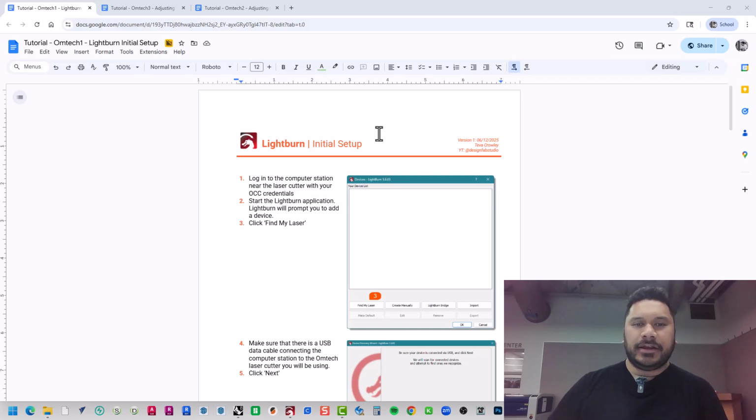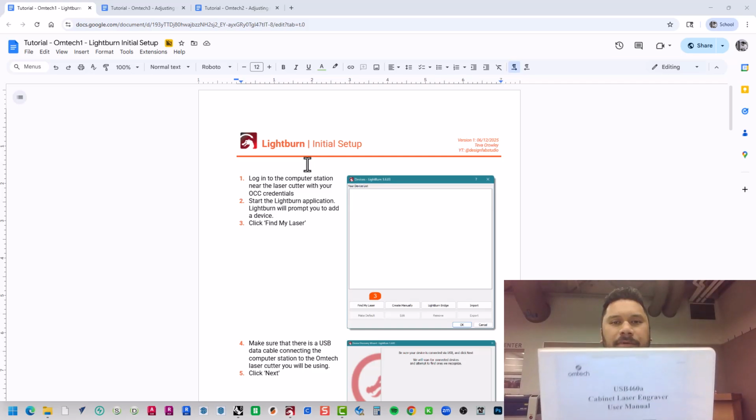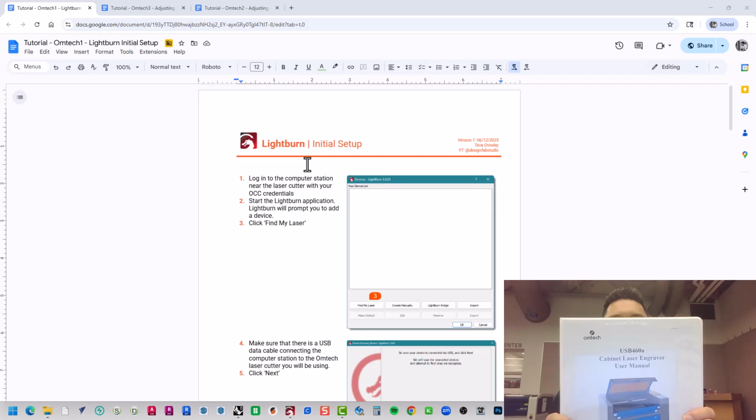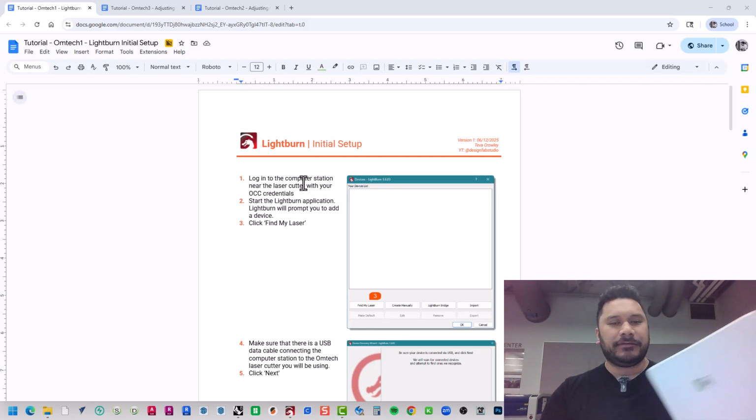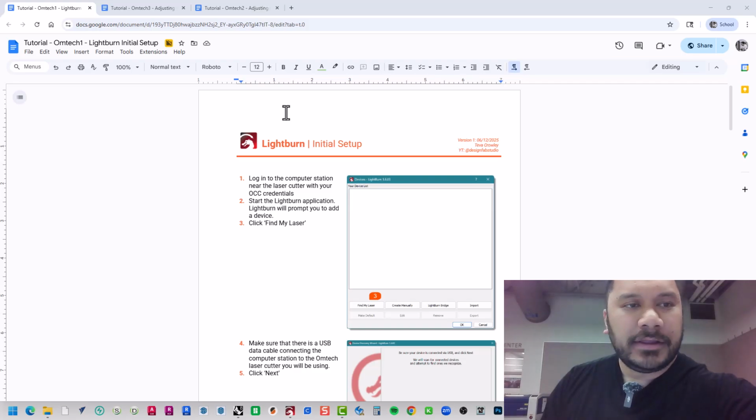Hi everyone. In today's tutorial I want to go over creating a coaster using the laser cutter, and we're going to use LightBurn to do that. So I wanted to refer you all to our little manual that's usually sitting in the print room near the Omtech laser cutters. In this manual you'll find the physical copy of these three different handouts.